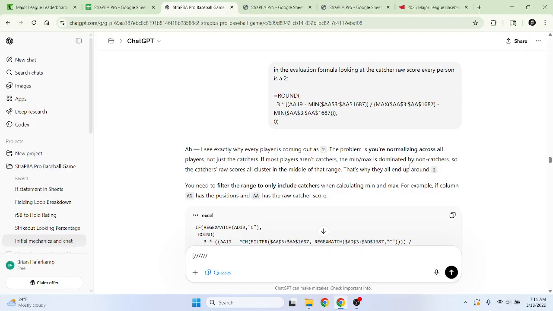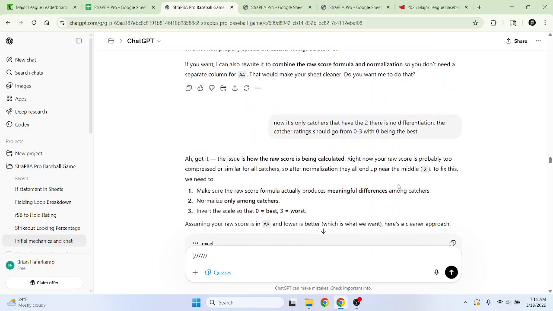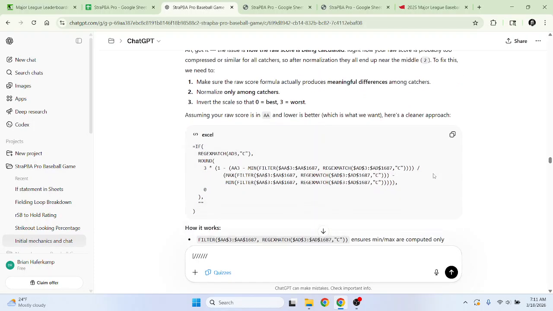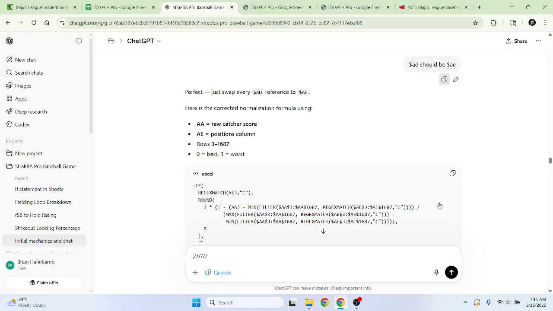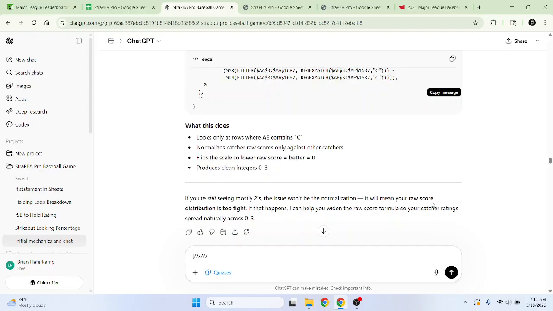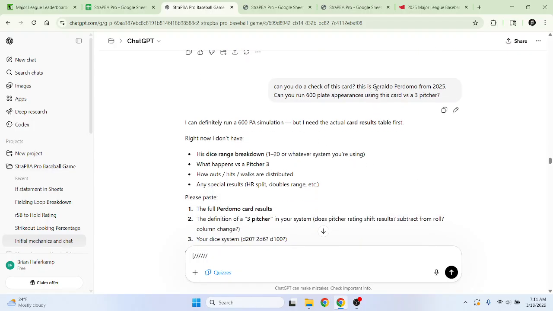In the evaluation formula, looking at the catcher, every raw score is a 2. So now it needs to stretch those out so that there's more differentiation. Now it's only catchers that have a 2. The rating should go from 0 to 3. Again, I need to have it change its reference. It just happens a lot where you just got to catch it and say, I'm not doing all that work. I need you to change it and spit it back out. Can you do a check on this card?